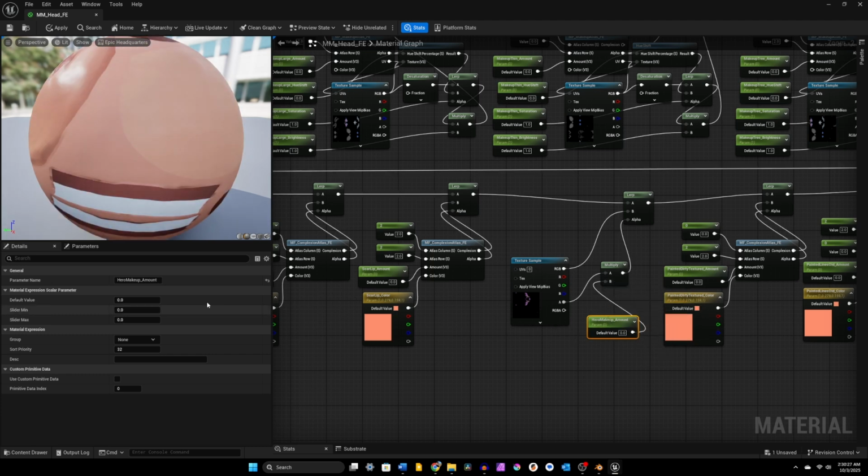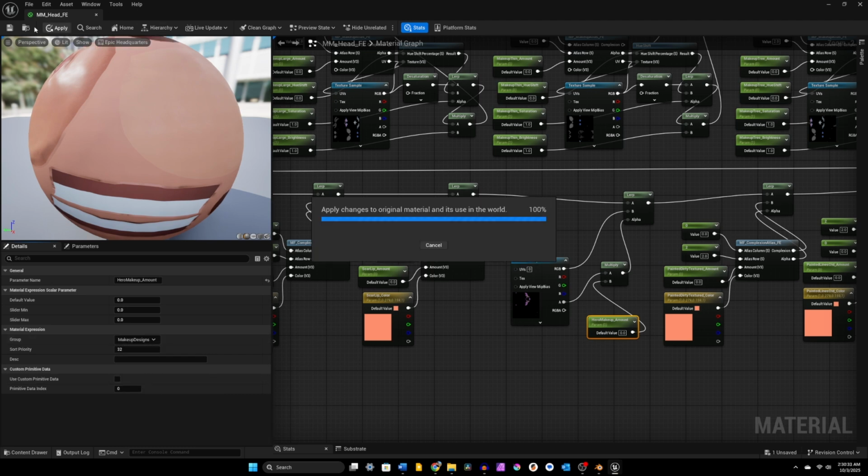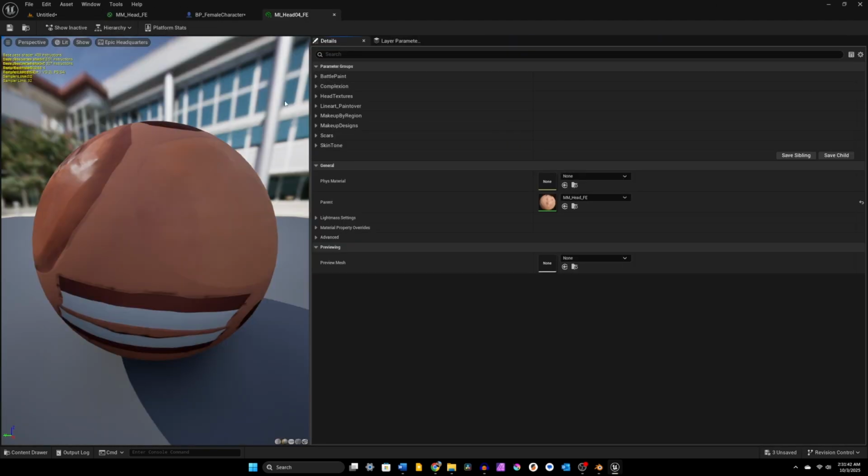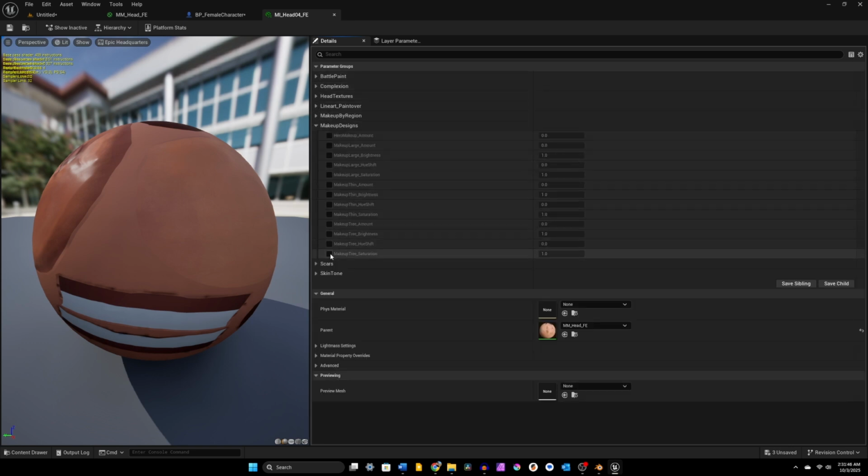You can also put it in a group. Leave its default value at 0. Save the master material. Open the material instance of the head you'd like to use, and adjust the material instance's new parameter.